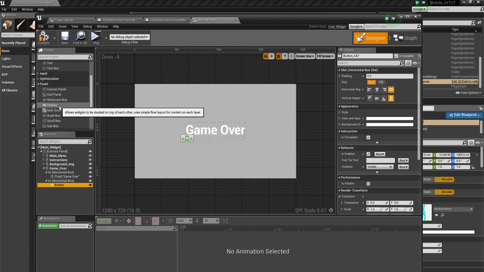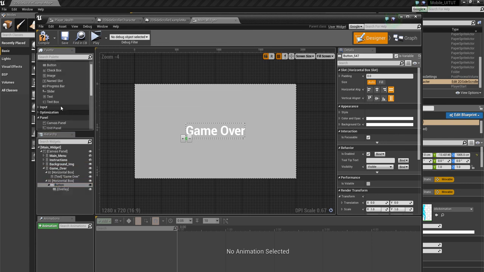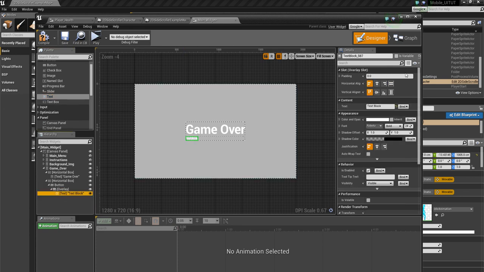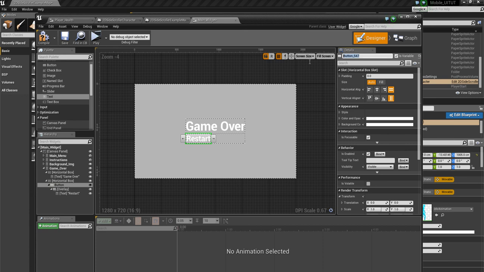And let's do an overlay on that button, and do a text on that overlay. Let's make the text on that 69 like the others. And we'll call this button restart btn. Make sure is variable is checked.